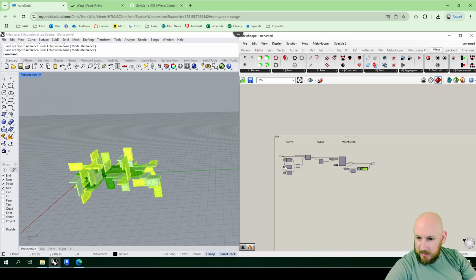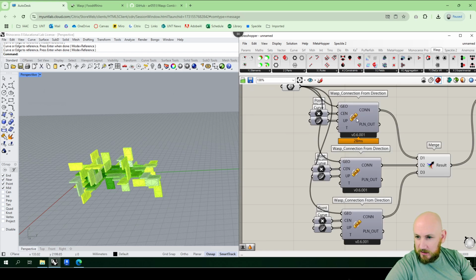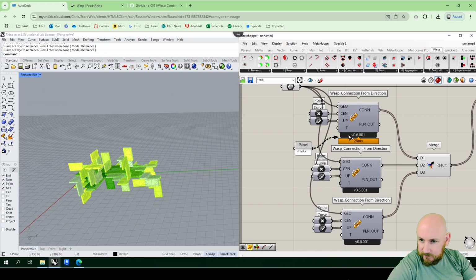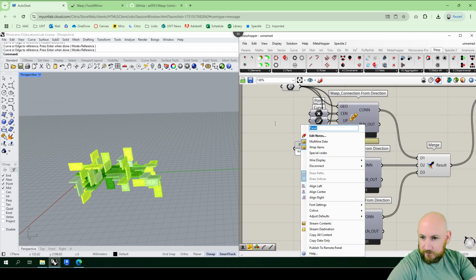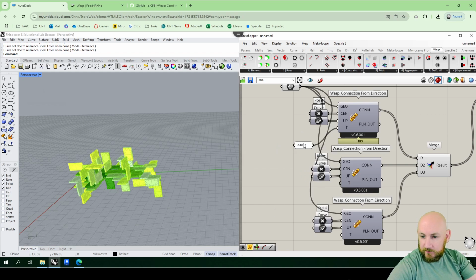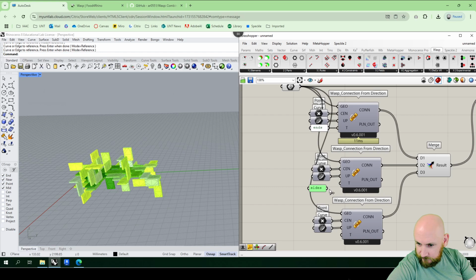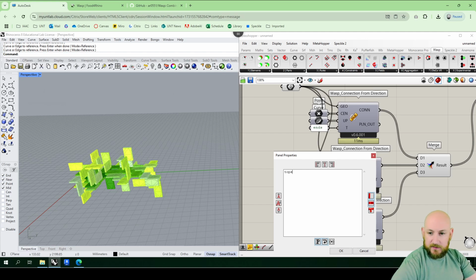Okay, and as one last thing, I just want to add names on these connections. So this first one was, let's say, ends. Second one was sides. And this is the top and the bottom. I'm just going to call it tops.